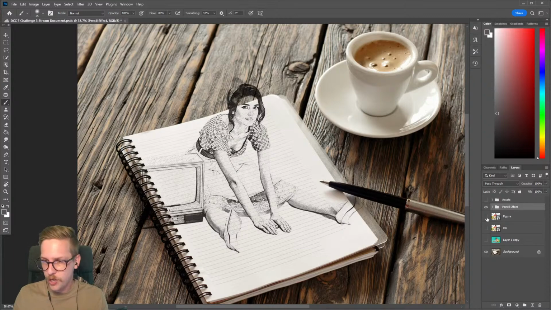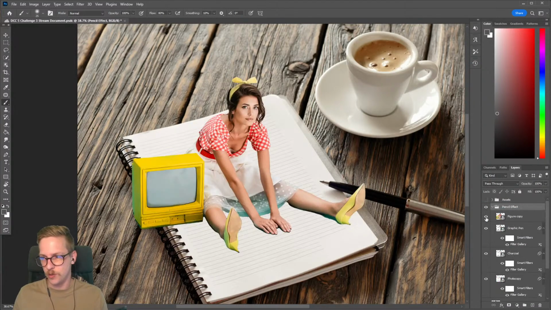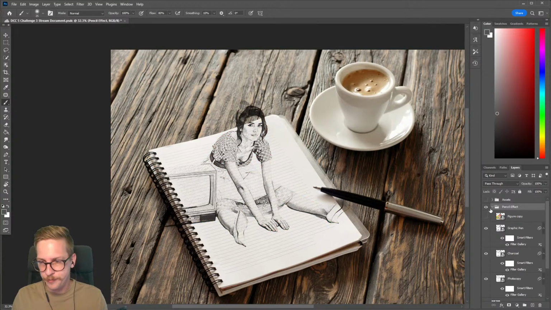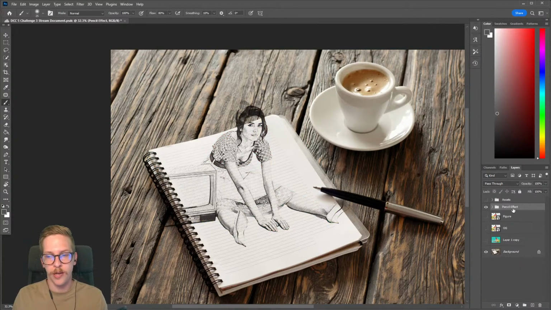And I'm going to go ahead and add our figure to the top. I'm going to make a duplicate, drag that into our group. And that way we have a backup of these as well. So what I want to do is actually mask out the group that's overlapping the sketchbook. Currently we have our foot sticking out, the TV. We do want the head sticking out, but let's go ahead and mask out the drawing on the group.